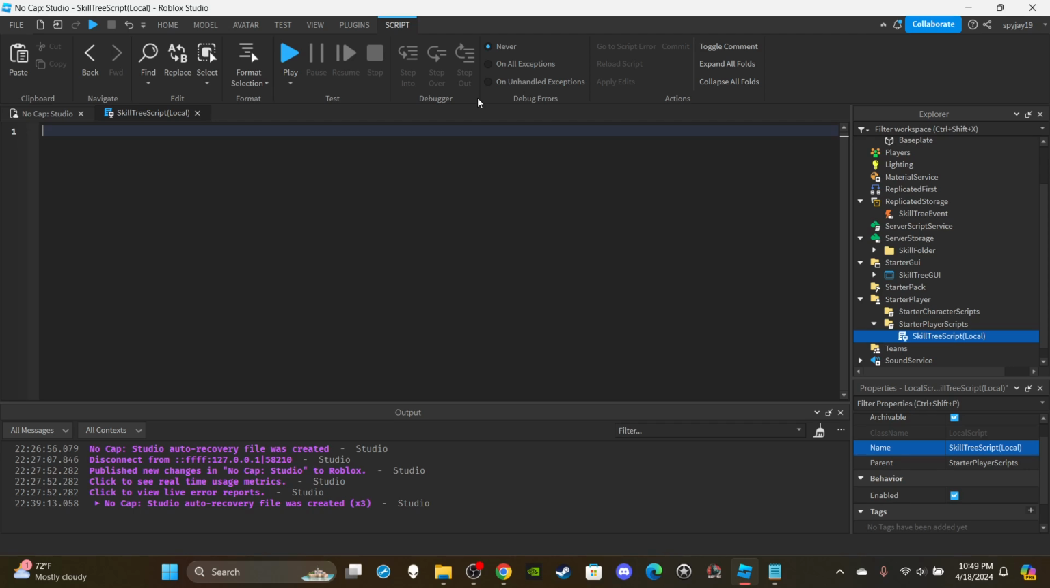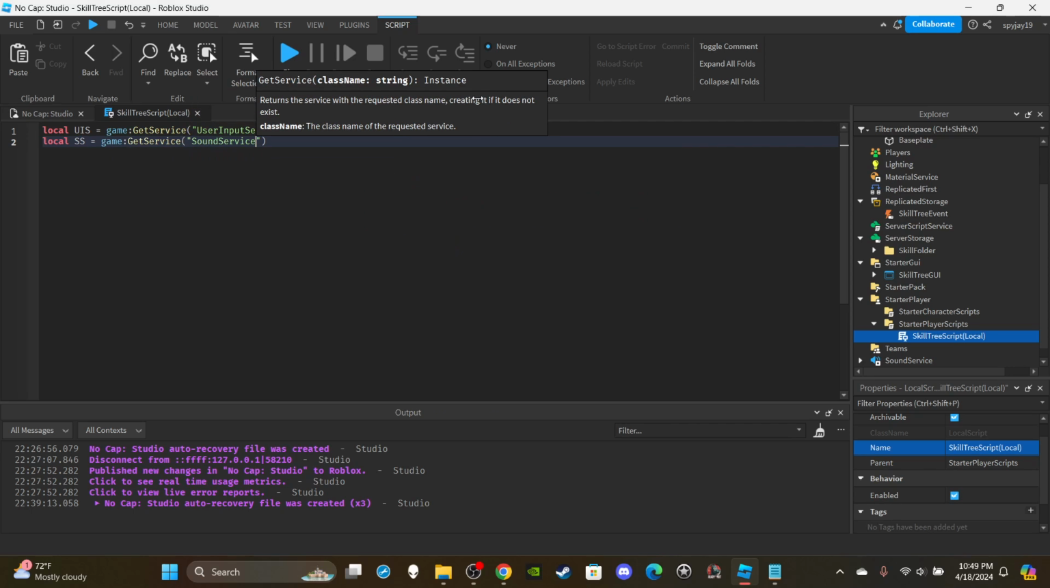We gotta create a couple of variables. Let's first get our services. So first things first, we're gonna get the user input service. Local UIS equal to game get service user input service. Then I'm going to get the sound service, local SS equal to game get service sound service.